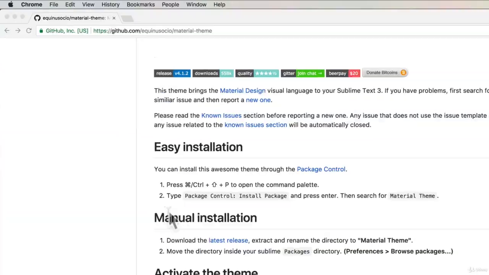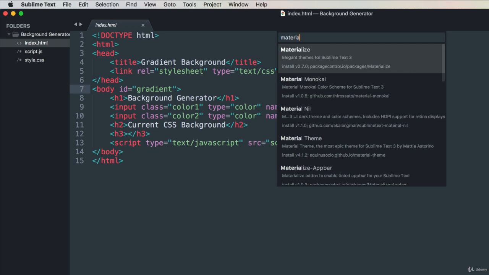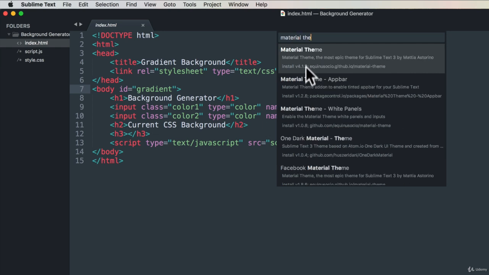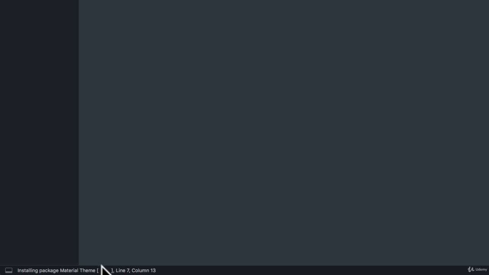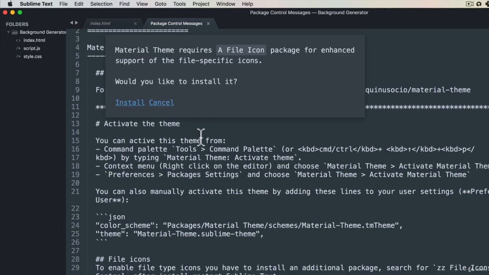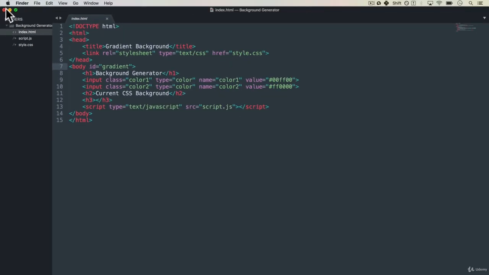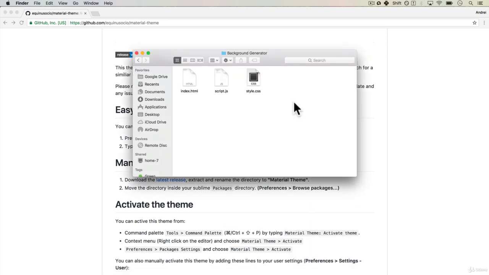And let's see what it says over here. It says to search for Material Theme. Okay, so we'll just say Material Theme. And there it is. I'm just going to click on it. You'll see that down here it's doing a bit of work to download it. And once it's done installing, there you go. We've installed it, and it says to activate the theme. It actually gives you really nice instructions again. It's a really good idea to close and reopen Sublime Text just to make sure everything is running smoothly. So I'm going to close, and let's just reopen it.